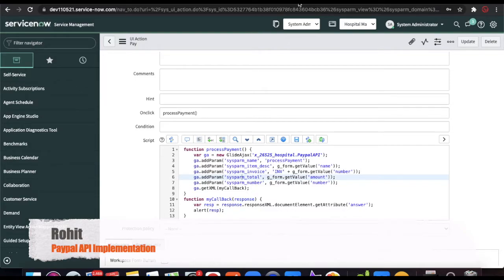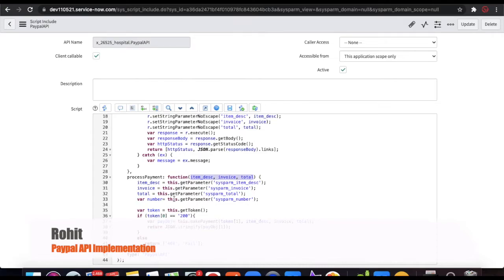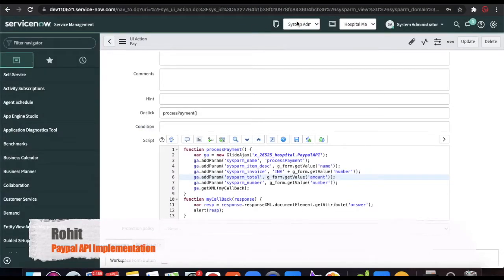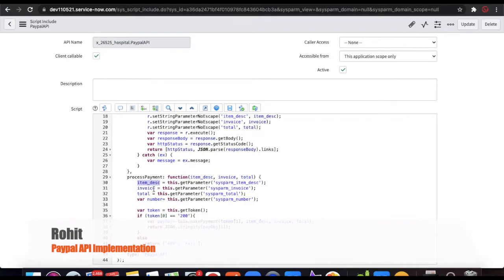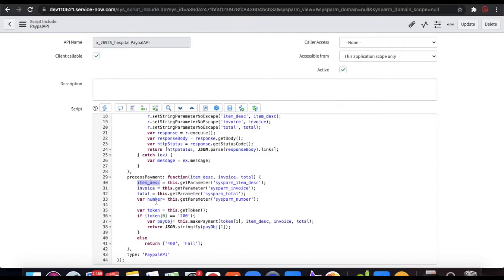Now if you go back to the script include, the item description you can see, I put this.getParameter sysparm_item_des. So whatever value we are passing here, we are receiving, and we are just replacing those values: the item description, invoice, total, and the number. These are the values we are storing. The values passed from the UI action, we are storing in the script include and passing along. Along with that, we are now taking the second parameter, which will return me the URL.